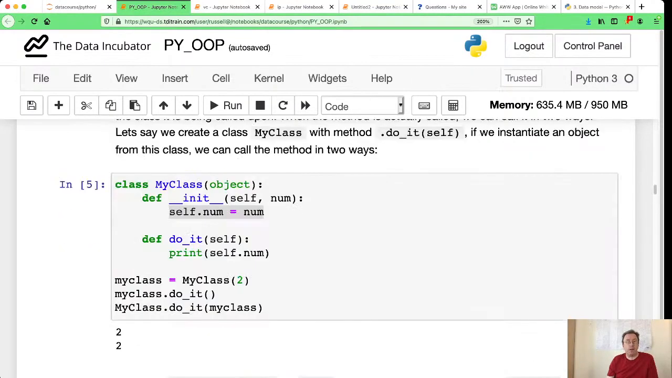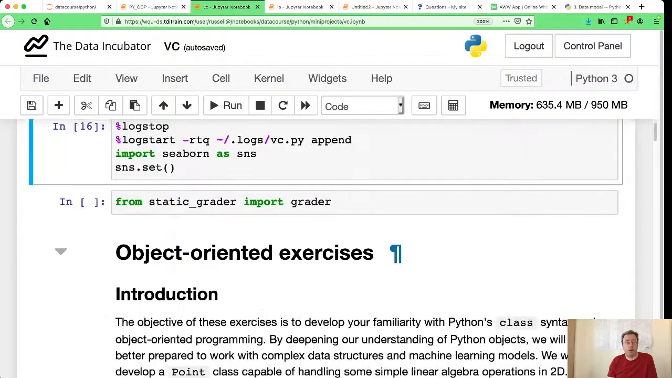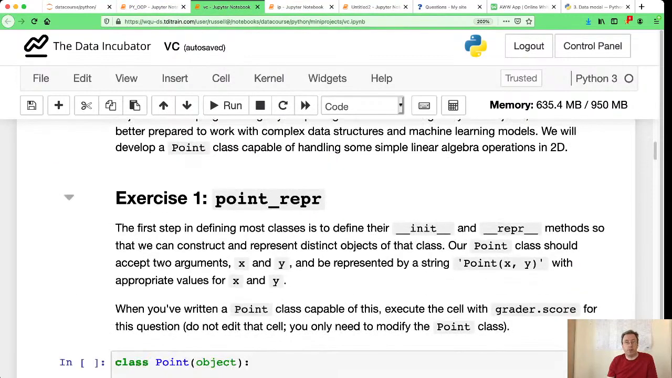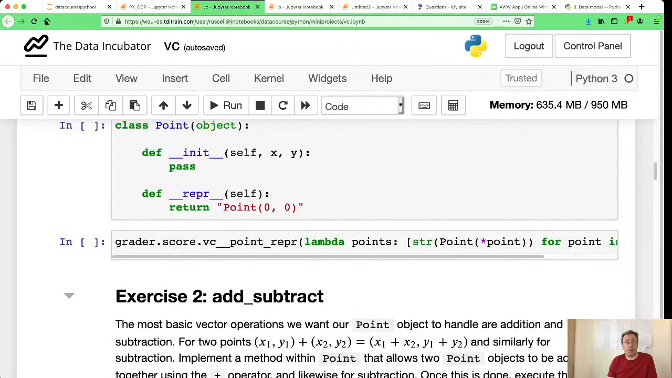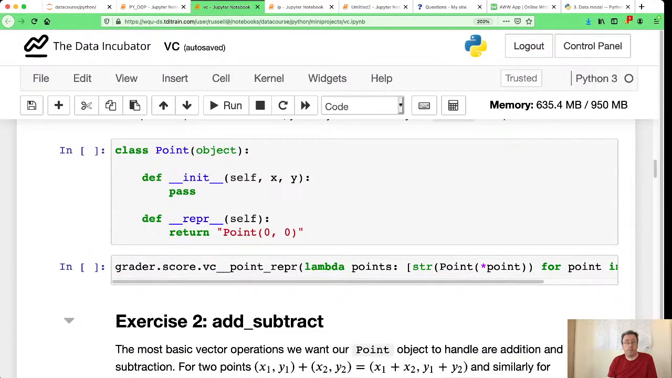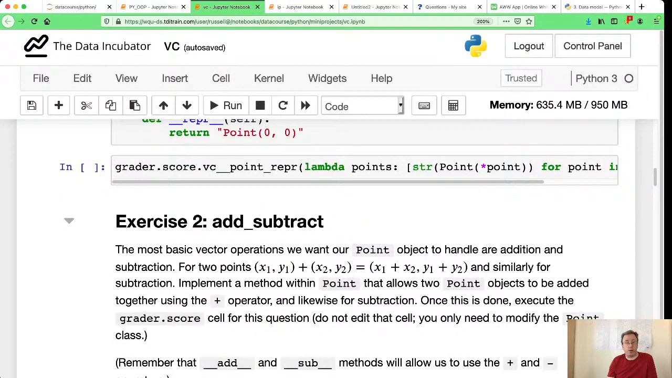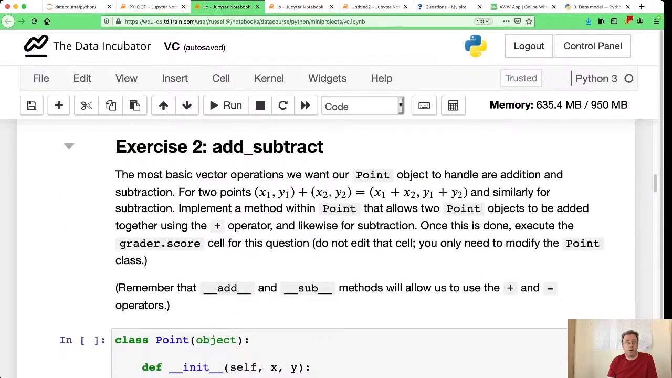So we could continue talking tomorrow about classes, and probably tomorrow, get into the VC mini project. Right, you want to define an init method and a repr method for this class. And then we want to start defining methods to use our classes in arithmetic kinds of operations, right?